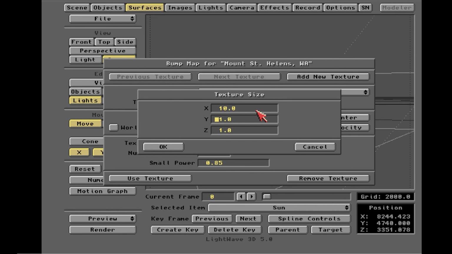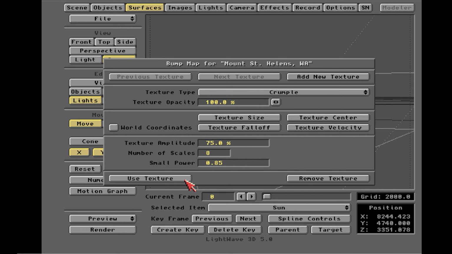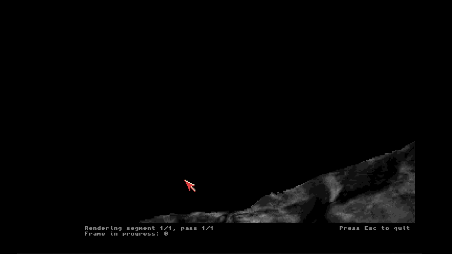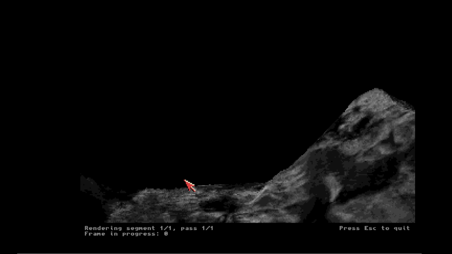That's not gigantic. Keep in mind this is a huge object, right? Because it's a DEM file, so the scale is really, really large. In fact, I probably should have scaled it down in Modeler before doing this, so I'm not having to work with such large scales, but Lightwave does a pretty good job of handling scale, so that's why it's not too much of an issue.